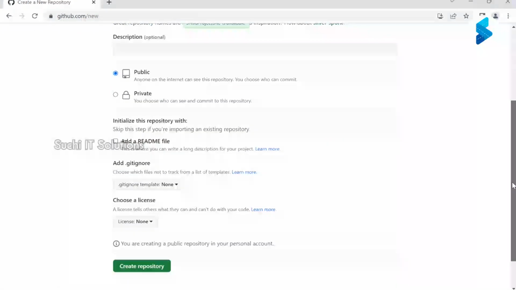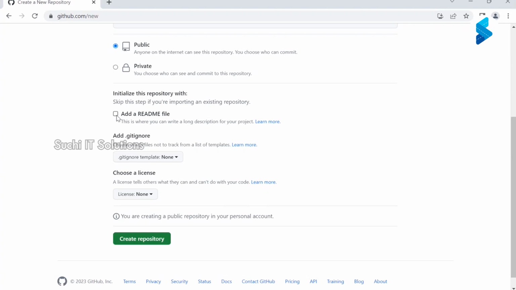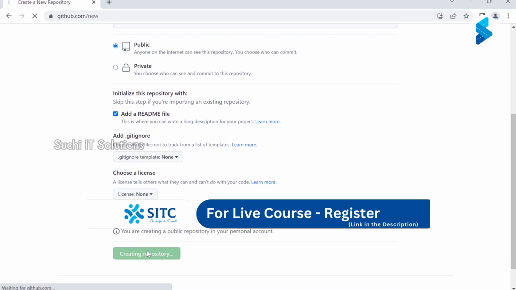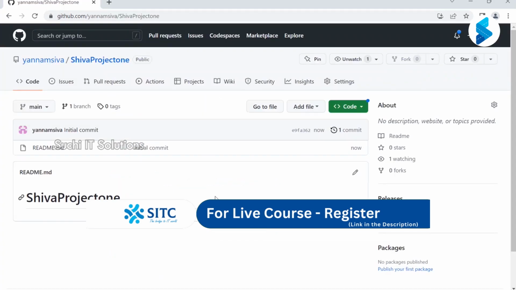What about the README file, sir? If you want, you can add it. No issues with the README file. If you want to provide any description about your application, then you can have a README file. Otherwise, ignore it. That's your wish. I'm creating it now. Create repository. Done. Guys, observe that.